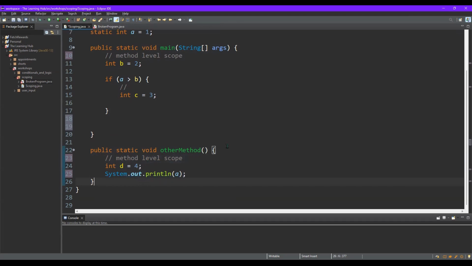Lastly, we have something called block level scope, which refers to whenever we have a structure or curly brackets inside of a method. In this example, we have an if statement. And the way that we wrote this if statement, it has the curly brackets. So C, this variable that we've made here, has block level scope. It only exists inside this block of code, which is why it's called block level.